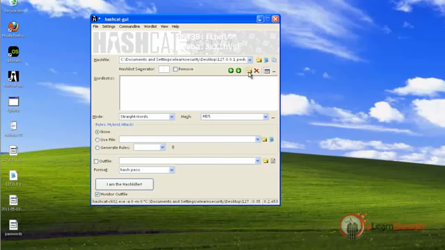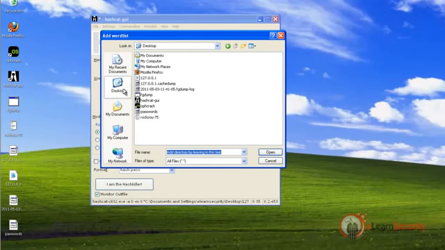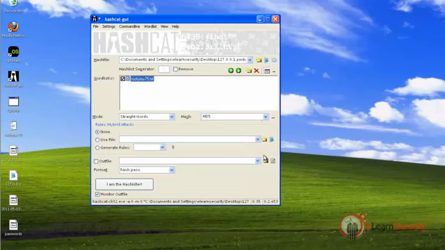In order to do a dictionary-based attack, we're going to add in a word file. Just select my file, click on open. You can now see it's in the word list. We can also drag and drop our word files into the word lists. Like so.